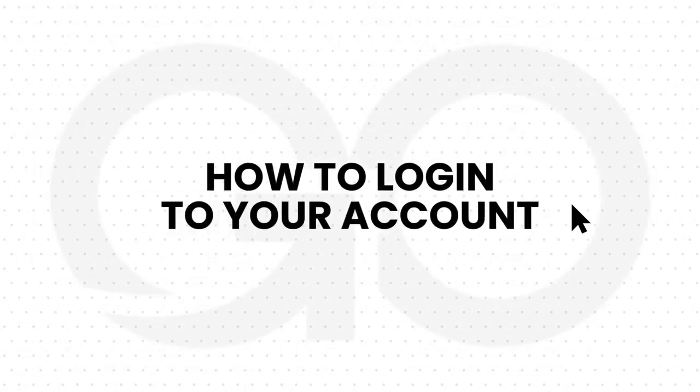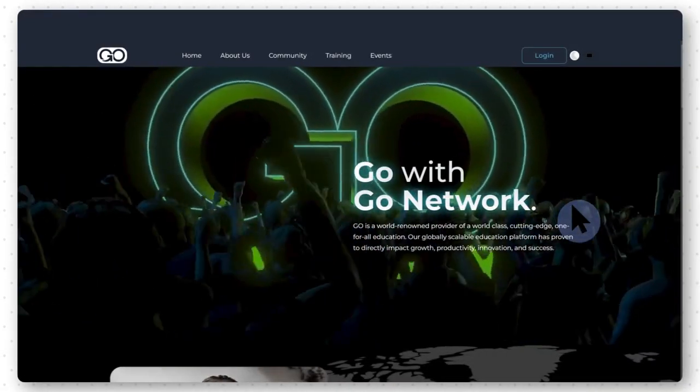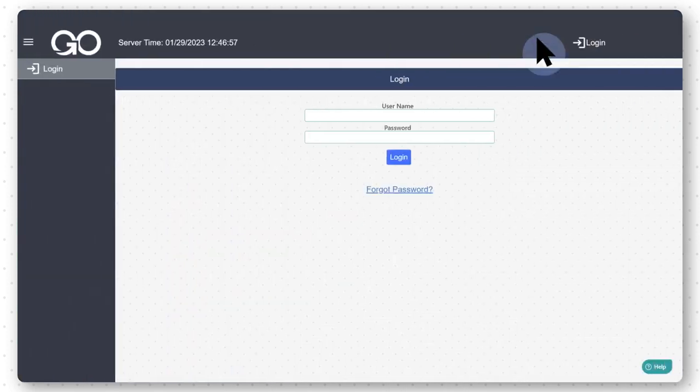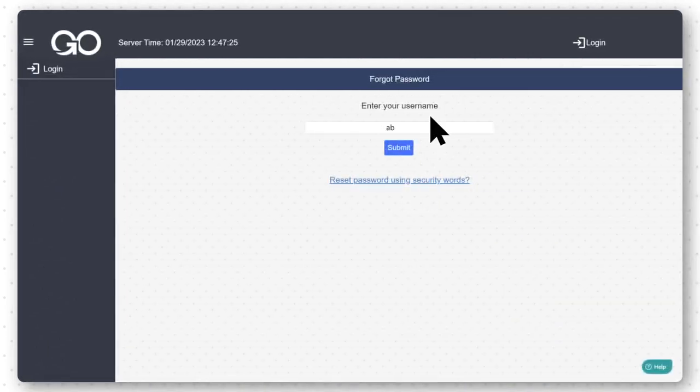How to log into your account. After visiting the Go page, select Login. On the Login page, select Forgot Password. Enter your username and select Submit.